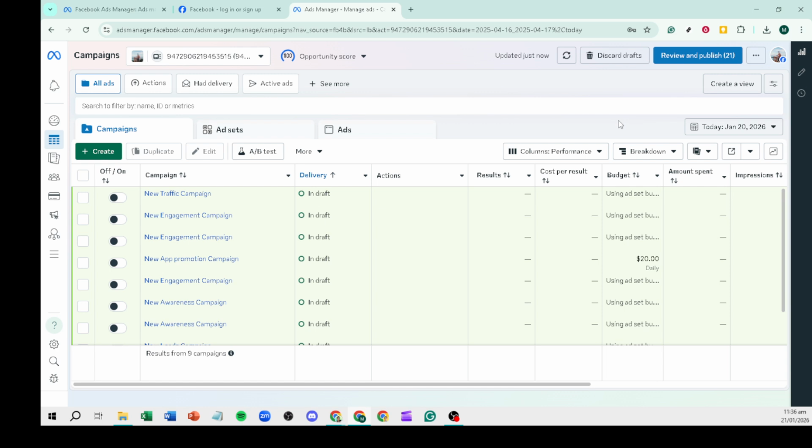That's all there is to logging in. If you followed along, you should now be inside Ads Manager and ready to review your campaigns. If anything didn't load as expected, try refreshing, clearing your browser cache, or signing out and back in.